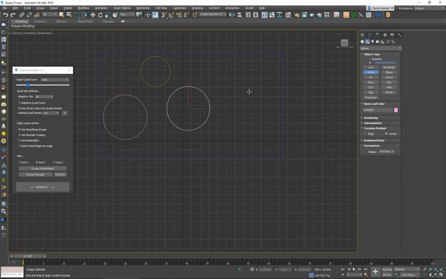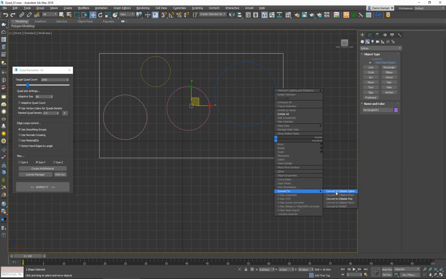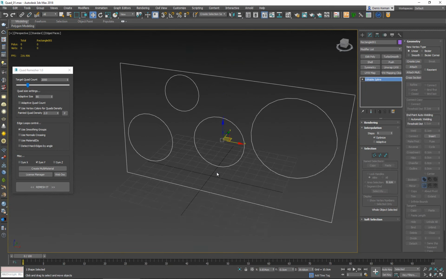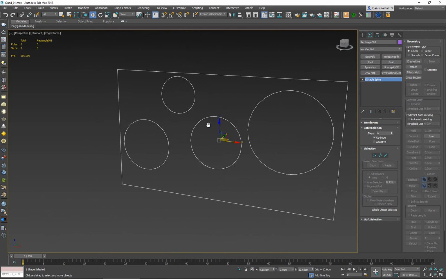2, 3, maybe 4. There we go. And I'm going to convert this into an editable spline and attach the rest of these splines to it. So now we just have this thing. Here is the interesting thing. Let me just move this thing to the side.